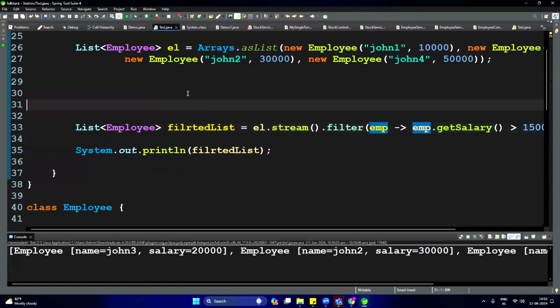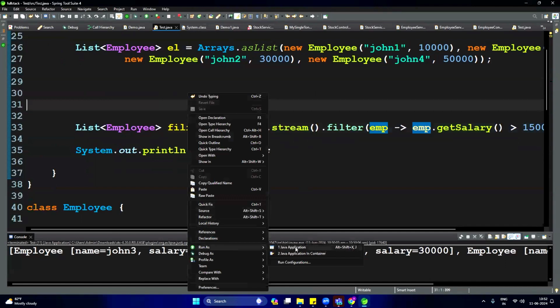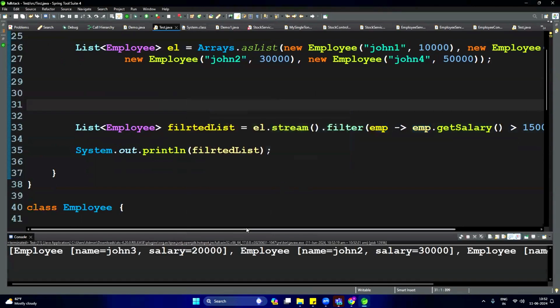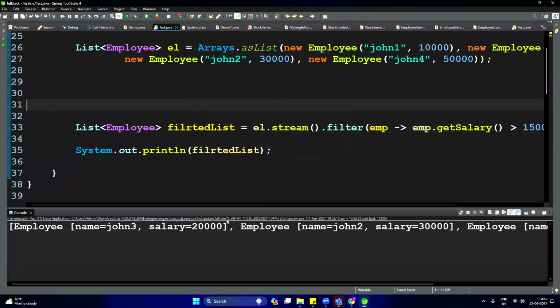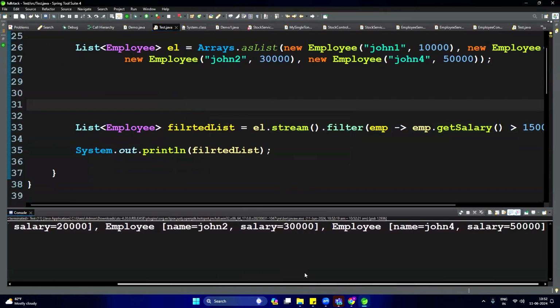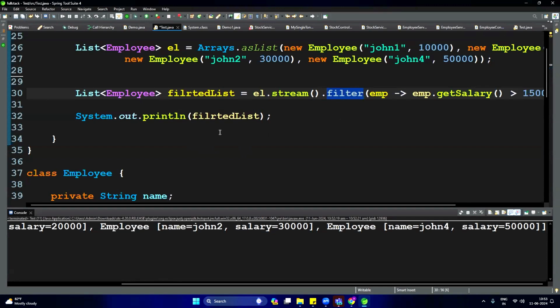Now it will work. Let's run it again. Now you can see it is working perfectly. It is filtering out all the elements that are less than 15,000. So this is all about the Stream API and the filter method. In upcoming sessions, we will see some different uses of filters and some other methods like mapping, sorting, and some other operations like filter.